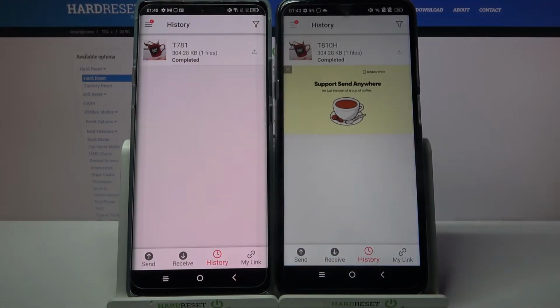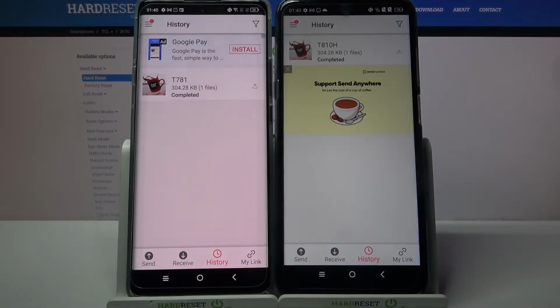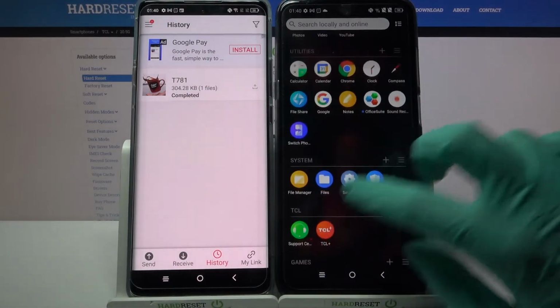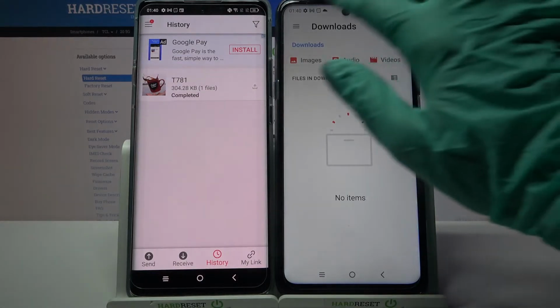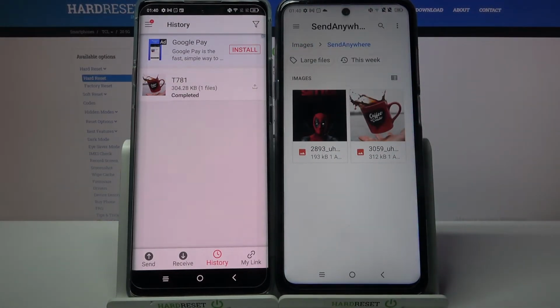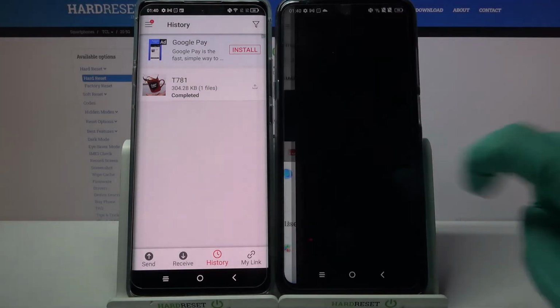As you can see, my photo was successfully transferred. If you wish to check it out for sure though, you can always go into, for example, some Files app, click on, in my case, Images, and tap on Send Anywhere folder. As you can see, my photo is over here.